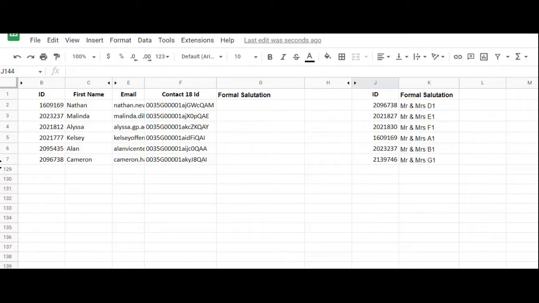We can use a filter function in Google Sheets, similar to the VLOOKUP or XLOOKUP function, in order to merge two different sets of data. In this example on the left, we have one set of data that ultimately we're going to use to import into a data extension within Marketing Cloud.